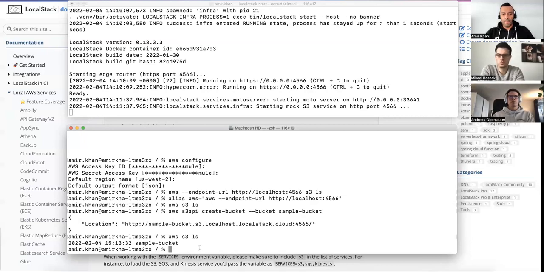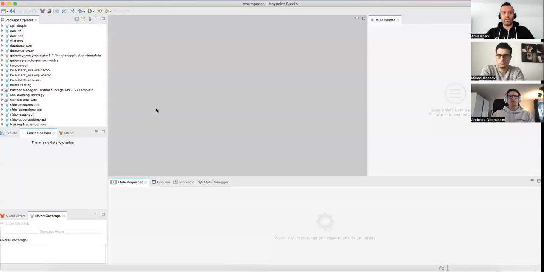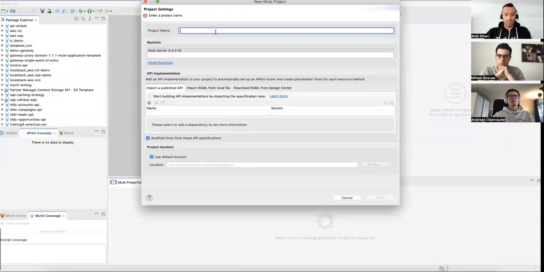Okay. So now let's go to MuleSoft Anypoint Studio and try to create a connection with the LocalStack service. So I would just create a simple project. What do we call it? What are we doing? Mule dev shoutings? Yeah, S3 demo or something like that. S3 demo. So that's it.